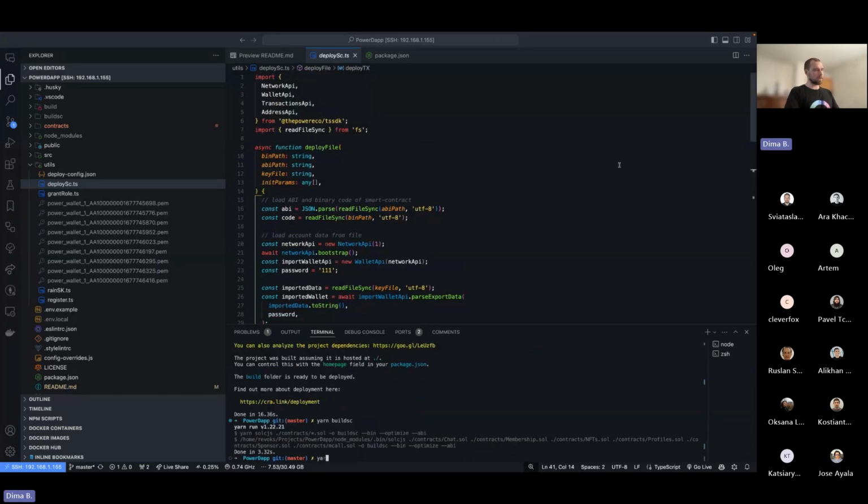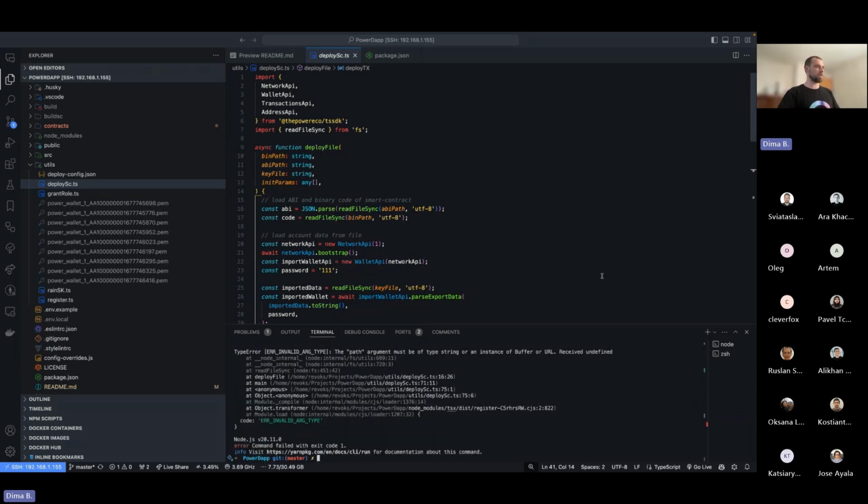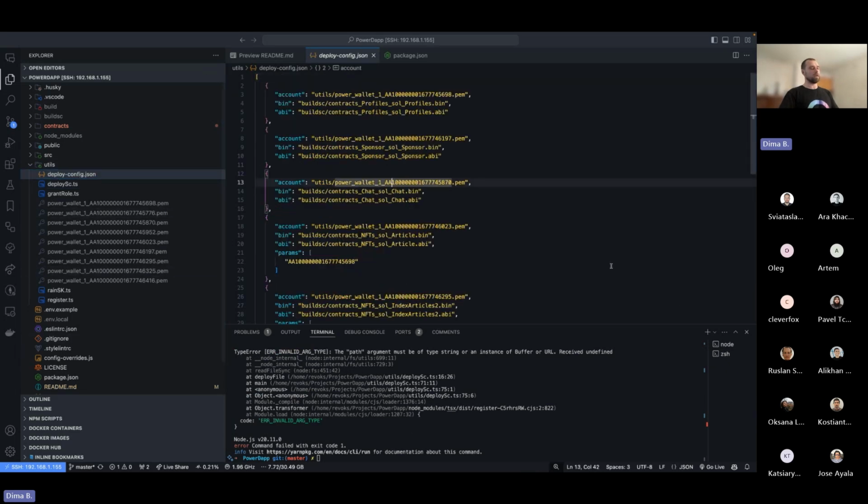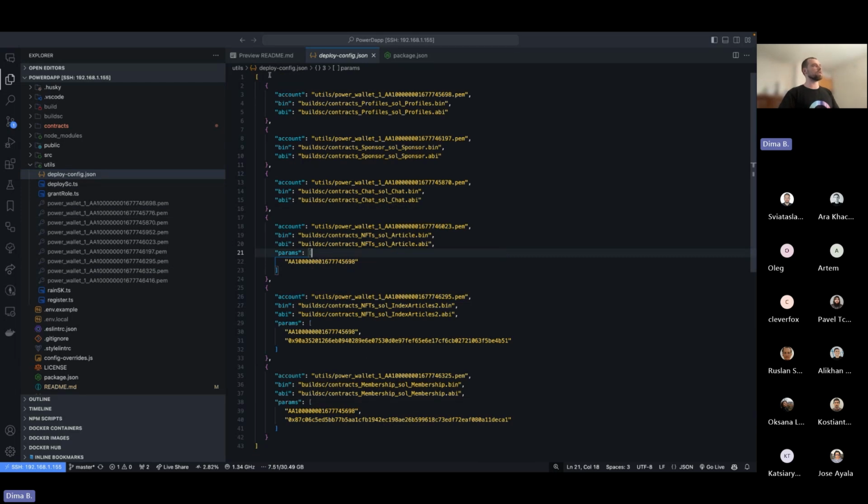After the building, let's deploy it. To save time, we'll deploy all the contracts at the same time. I forgot to say that as an argument we need to use the deploy config. Yeah, we have created a special file for you to simplify deploying, and here you can fill in the account, which wallet you want to use.